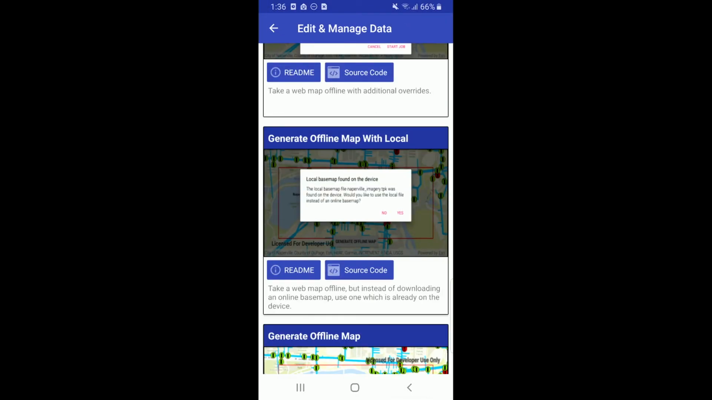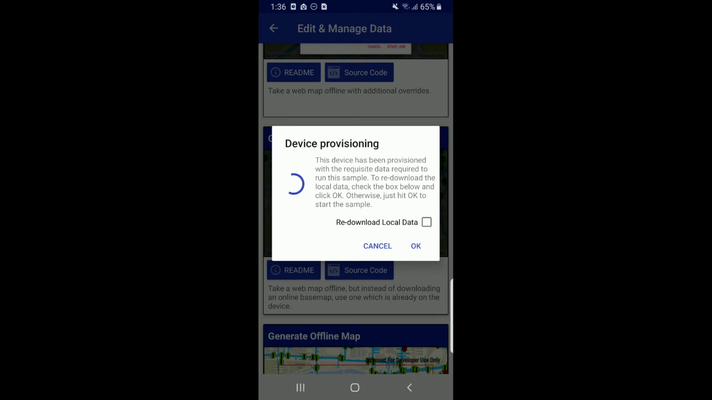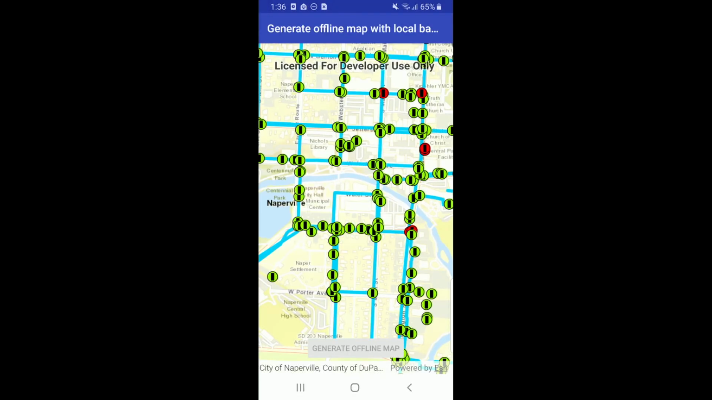But the third one here is offline map with local base map. In 100.5 we released this feature where you can use referenced base maps. That means you don't really need to download the base map. Instead, you can pre-package the base map and already load it onto the device. You just tell the app that your reference base map is already located in a particular location on the device. So when it downloads, it excludes the base map and just works with the operational layers, the data that you're looking for. So this is also one of the workflows.